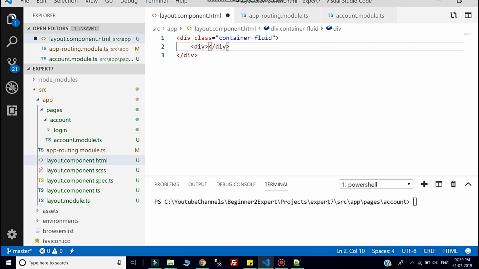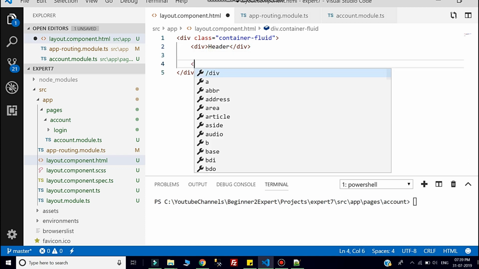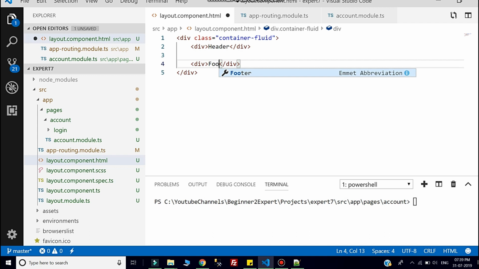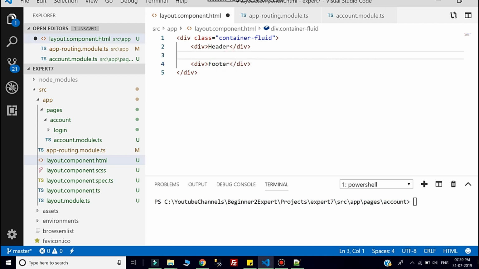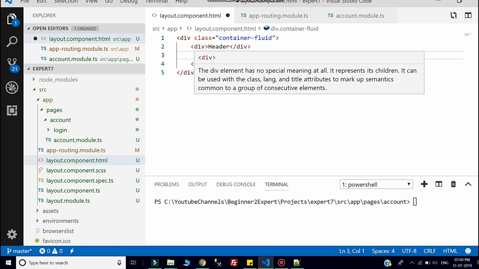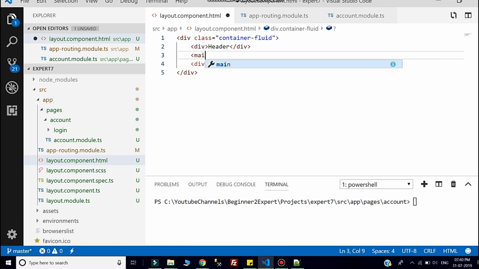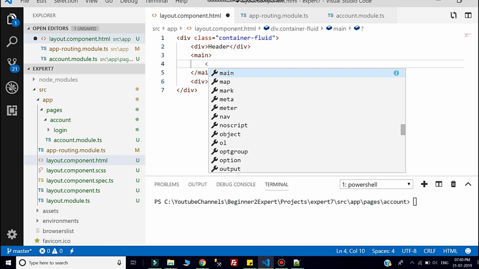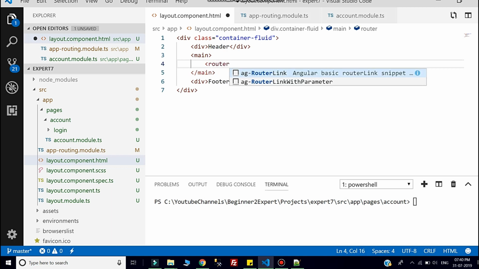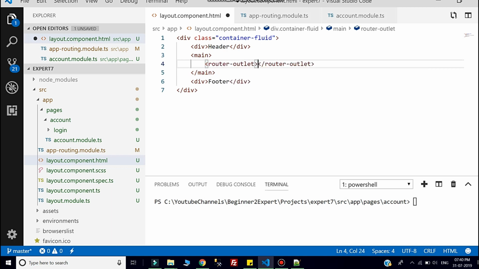Now I will consider one div, that would be the header. Okay, let's say header, and this will be a footer. Now in between header and footer there will be one tag that is called main. These are all HTML5 tags. Now I will place a router outlet. This component will help us render the child page inside this component.